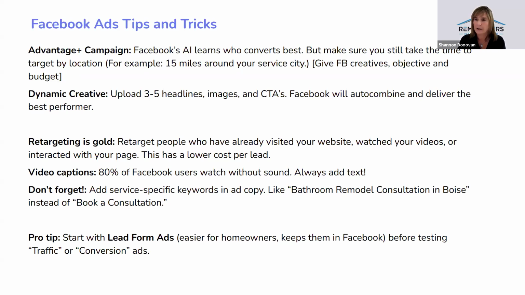Here you have to give Facebook 3 to 5 headlines, some images or creatives or videos, whatever that may be, and call to actions. Then you're going to tell them also who to target. So Facebook is going to take your headlines, your images, and your call to actions. They're going to auto combine them and find the best performer. So you're giving up a little bit of your control, but not all of it. So it's another level down to do it.